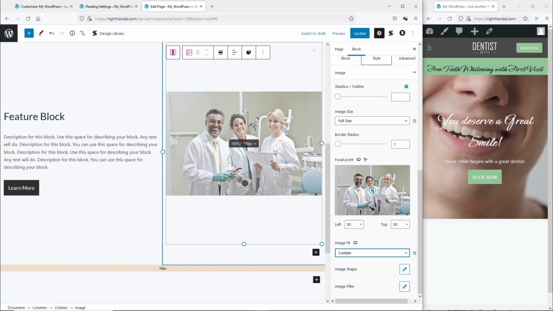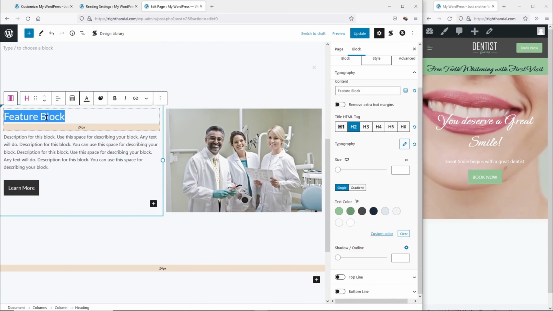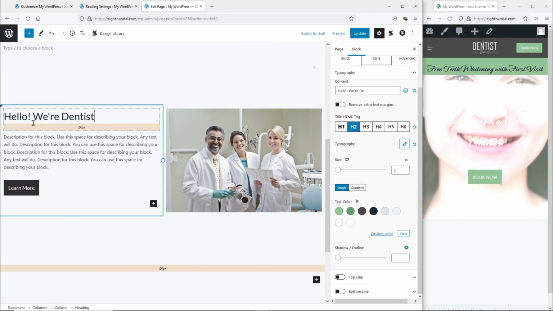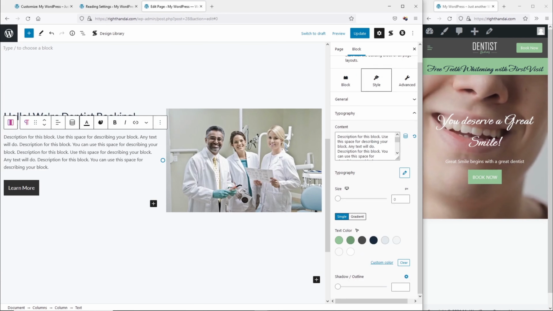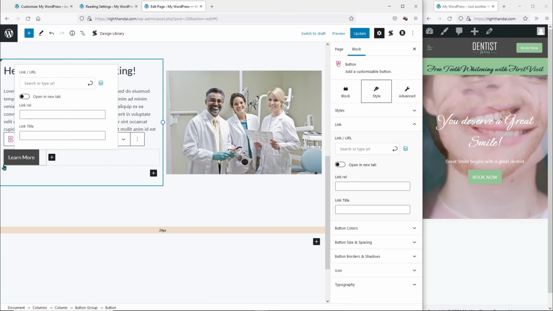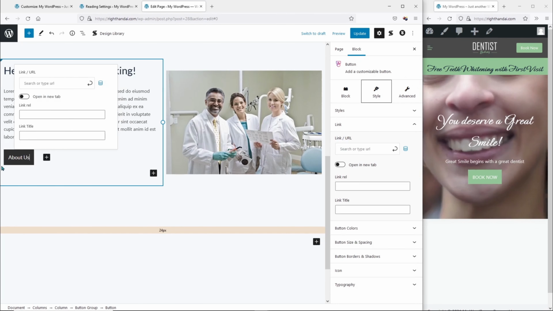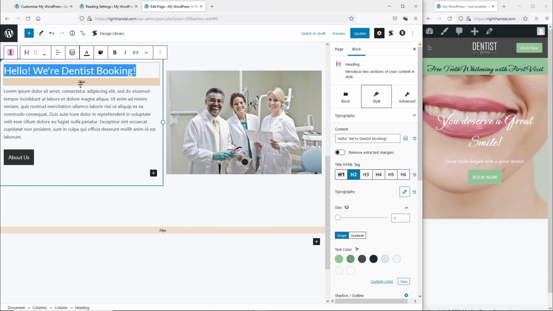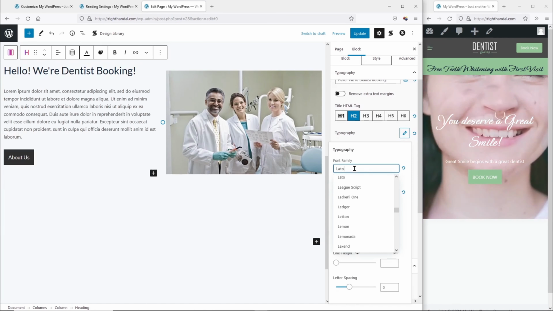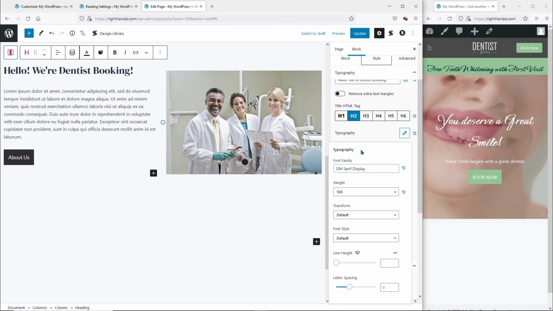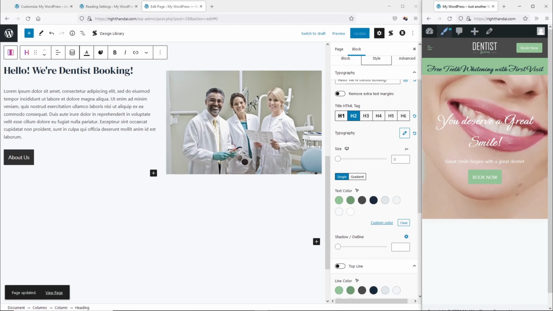That's good. And then next, I want to change this to "Hello, we are Dentist Booking." And we can add some feeder text here. And we can change this to "About us." Now for the heading, I want to change the typography to this DM Serif Display. Let's update this, refresh and see how it looks.